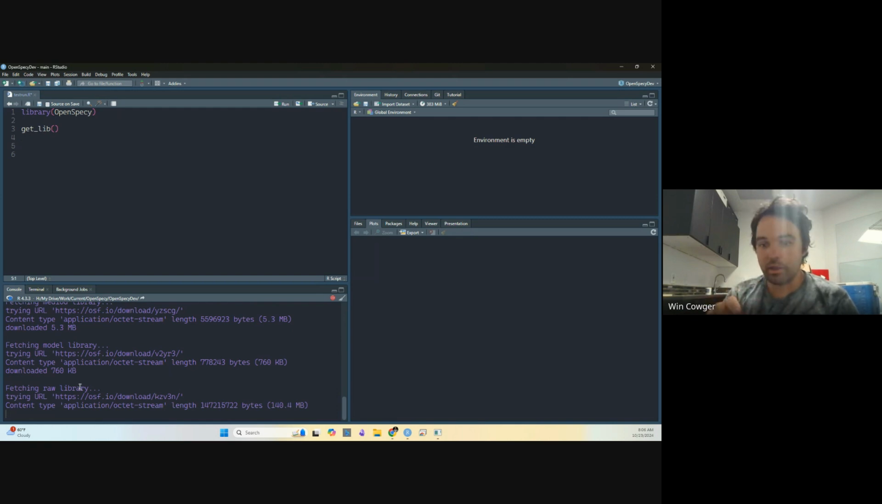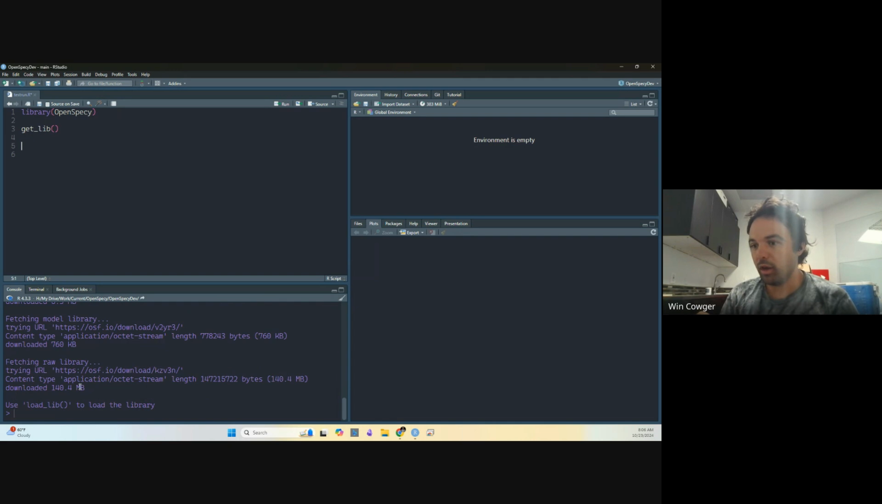If you're running a Mac and you run into any issues with this, let me know. I do have a fix for it. There is one Mac issue that I know is current in the current Open Specy package. All right. Feel free at any time if you have any questions or comments to unmute, raise your hand, or you could post in the chat too.